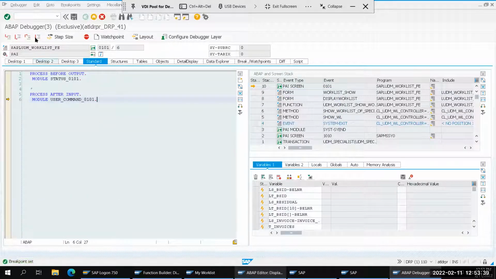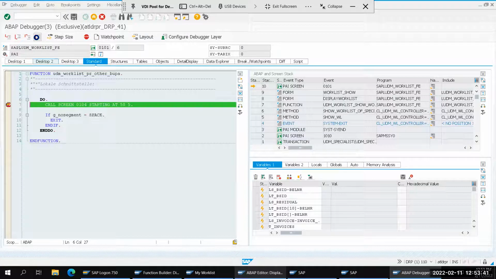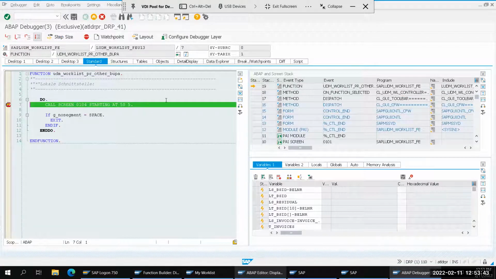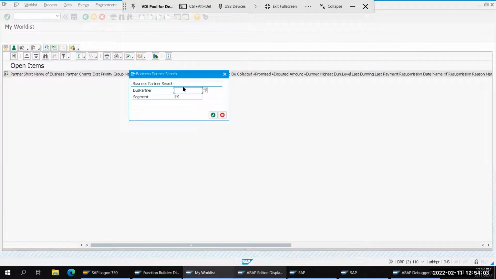enter, and I'll do an F8 here. It will stop anywhere the program is calling the screen, and wherever it is calling a screen till the end of the program. If there are 10 screens also, it will stop. So now the first screen is this one. Then again, it will stop whenever there is a next screen.